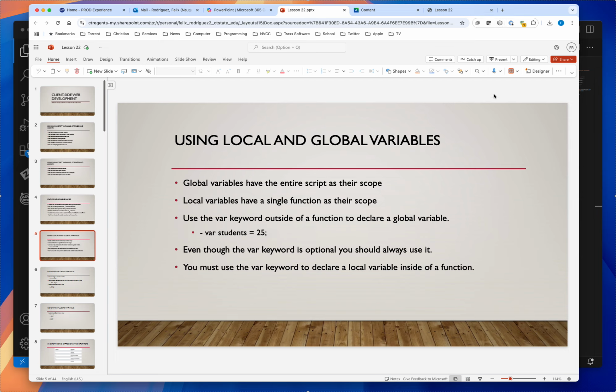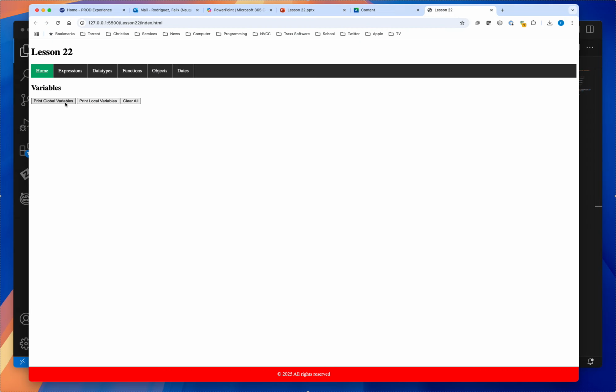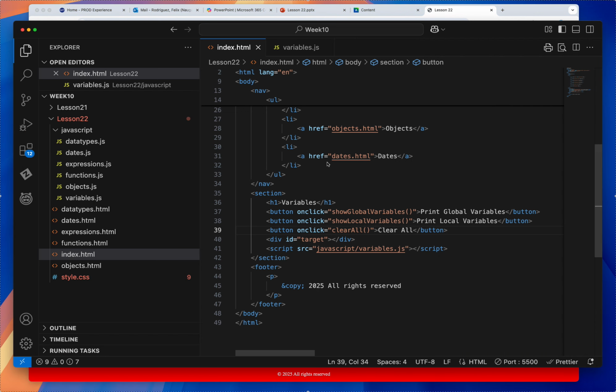So let's go ahead and take a look at one of our examples here. First, on the main page here, I'm going to have a couple buttons: print global variables, print local variables, and then like a clear all that I added to this. So let's go take a look. Again, this works basically the same. We have a button with on click calling our JavaScript functions, and then we're storing all our code in the variables.js file in the JavaScript folder.